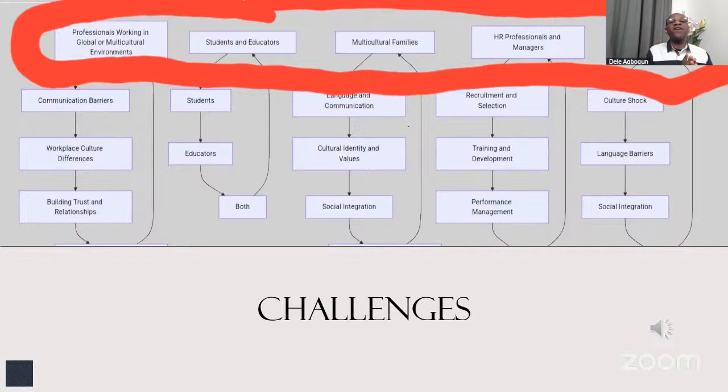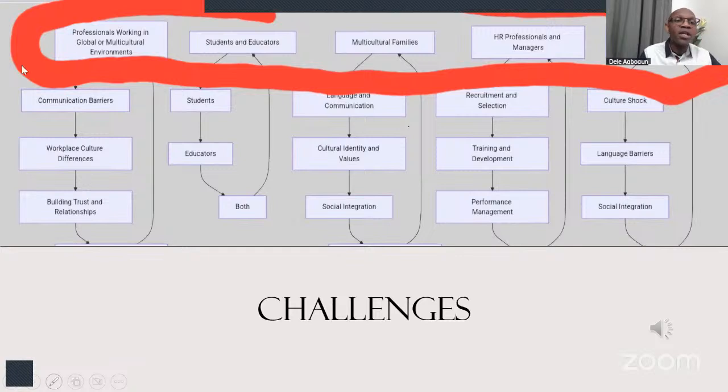for instance, if I pick the one on professionals working in a global or multicultural environment, you look at some of the possible challenges that the people within this setting can face: communication barrier, which we have actually mentioned. There's a communication barrier. There are workplace culture differences. There's also the issue of building trust, because we are not from the same culture. The way we do things is different, and therefore there's usually that suspicion in the first place.